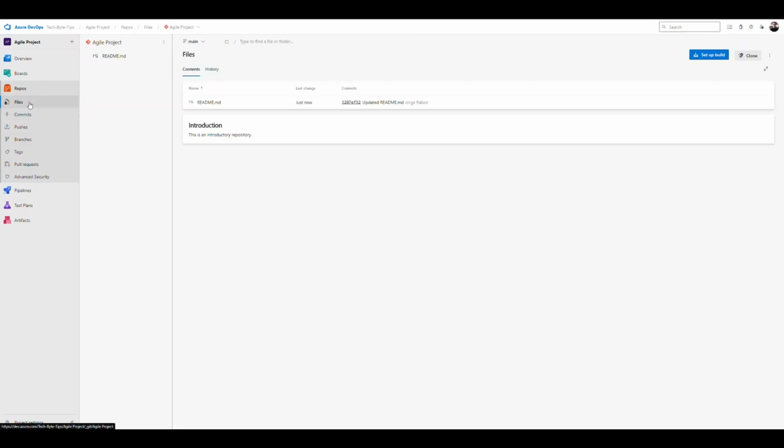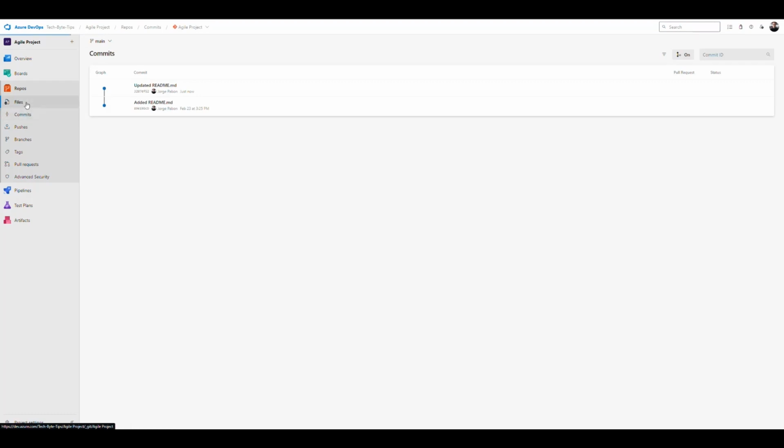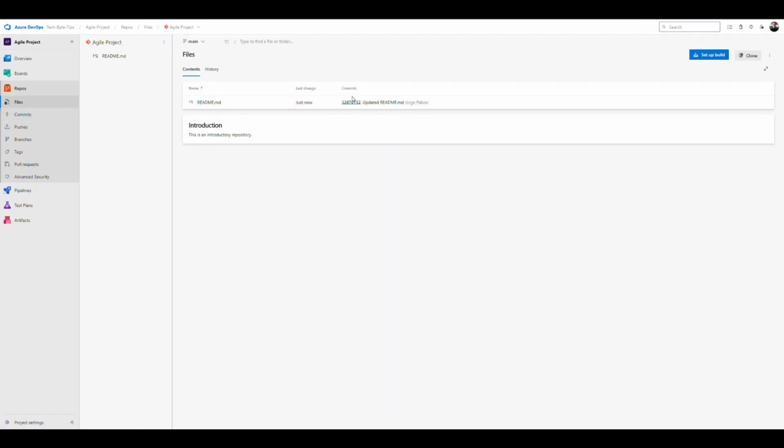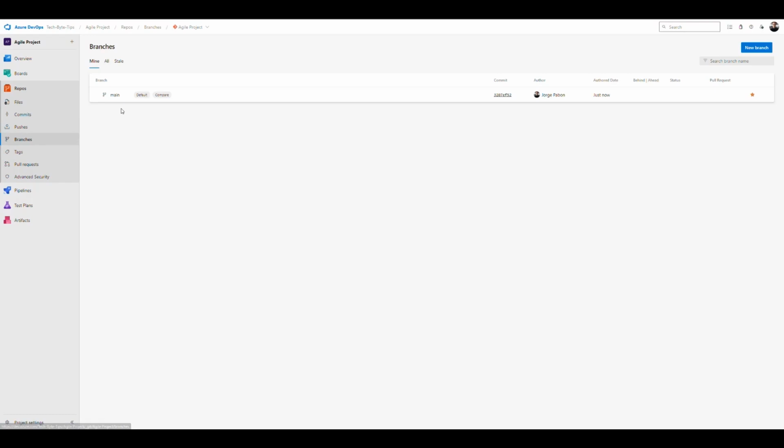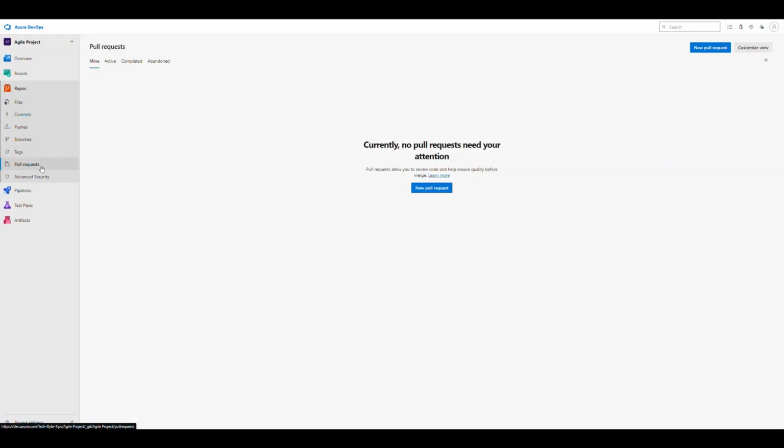So as you can see, it brought us down to the commits from the file section when I clicked on the commit message. When we go into the pushes, we'll see also that there was a push just now to the repository where the README file was updated. And in branches, we don't see anything yet because we only have one branch, so that doesn't reflect any change. The tags, we didn't tag anything, and we haven't done any pull requests.